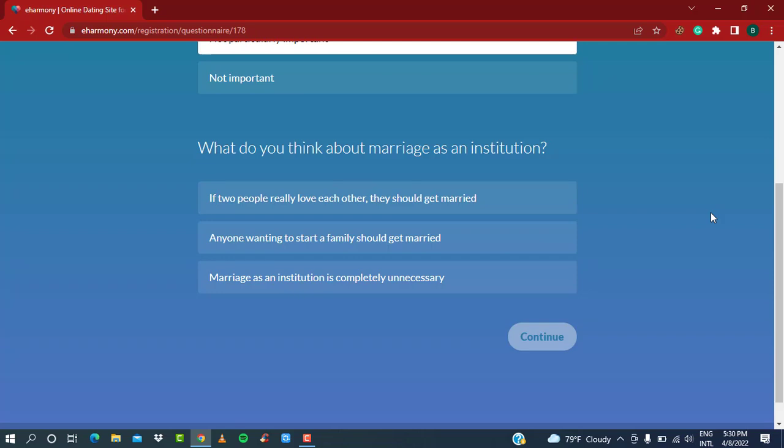What do you think about marriage as an institution? If two people really love each other, they should get married? No. Anyone wanting to start a family should get married? No. Marriage as an institution is completely unnecessary? No. I think marriage is more than love. It's a commitment to share your life with someone else. I think love is secondary. What comes first is respect, and I don't see the option over here.